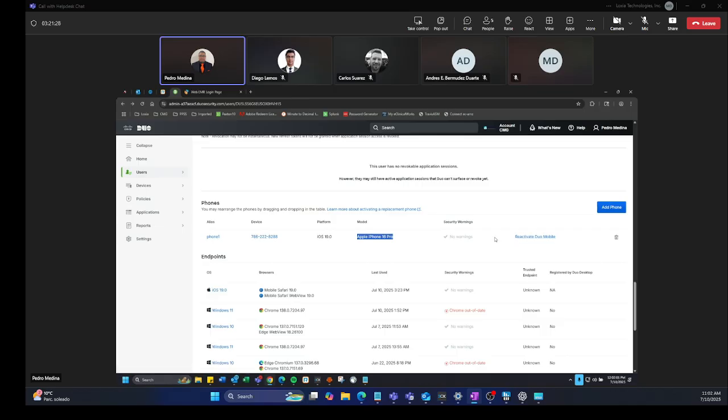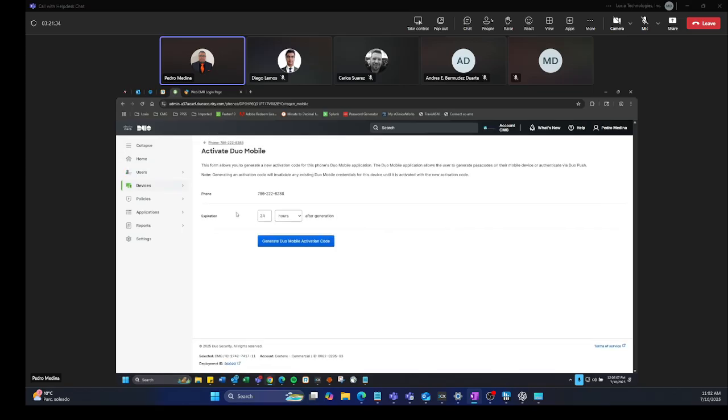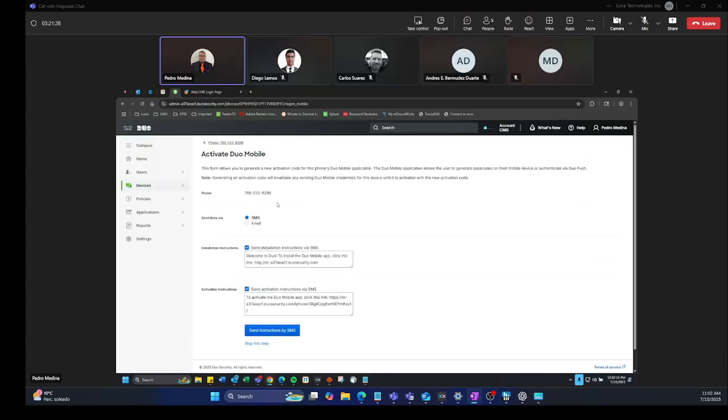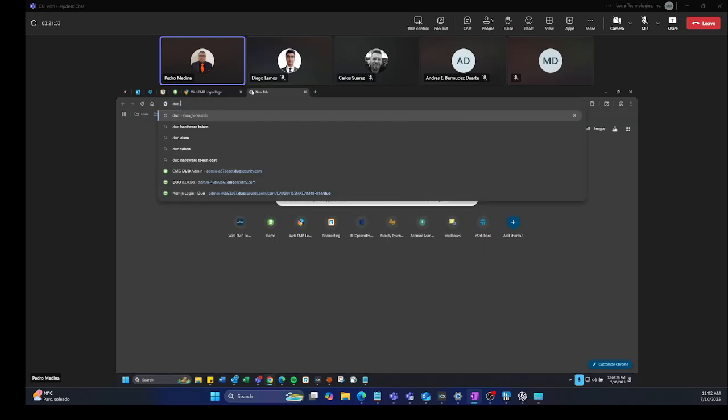Let's say they change phones or they change numbers, and that account gets deactivated. You do this here to reactivate Duo. Then you have two options. You can send it to your phone number by SMS. What this does is it sends them two links. The first link is to install the Duo application. So the Duo app looks like this.